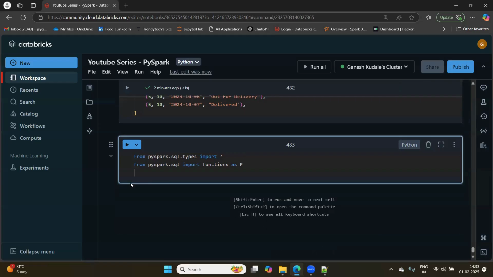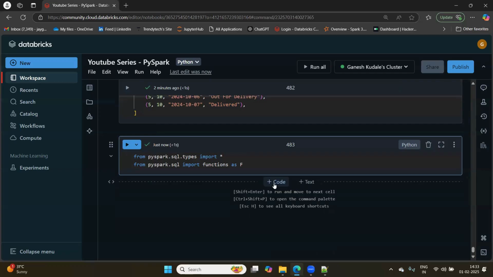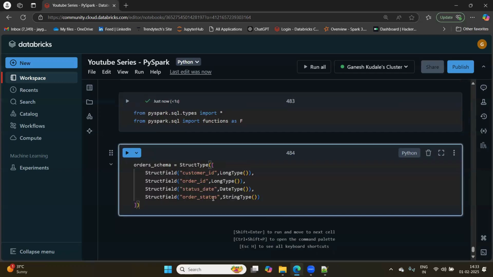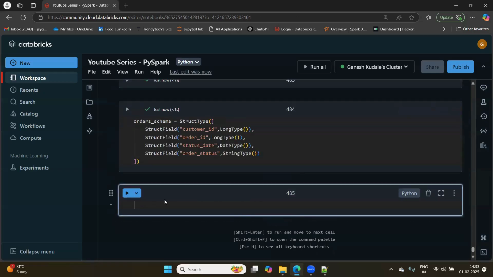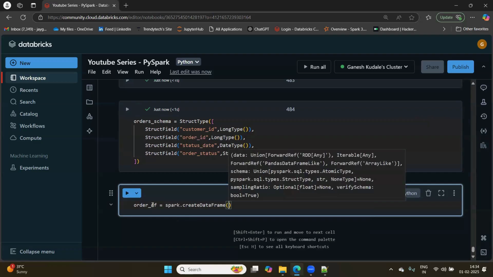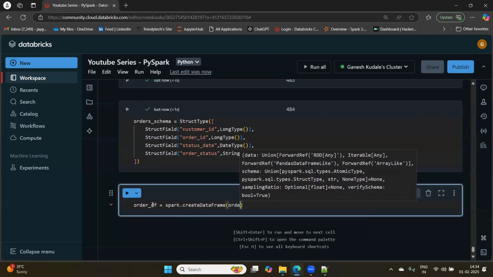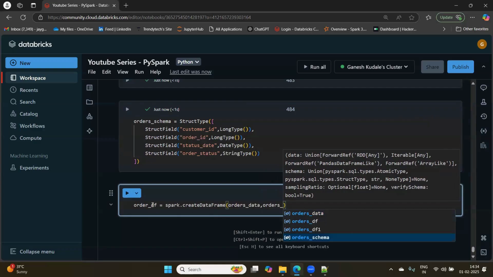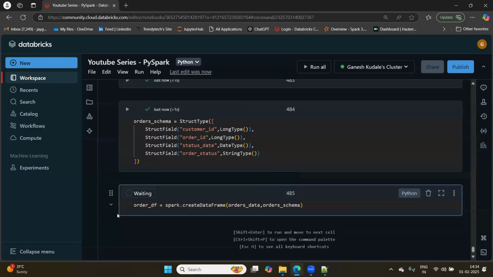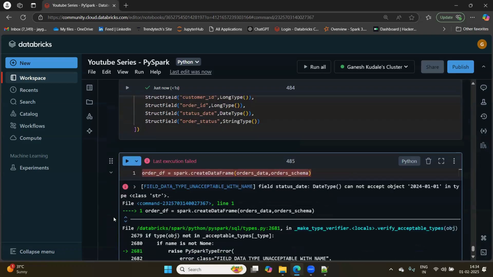Fine, let me just copy this to another cell. I'll just run these imports. Let me run this. So my schema is created. Now I have to create the data frame. orders_df equals, you know how to create a data frame using Python when we have data as a Python list. What I have to put is orders data and order schema, right? Let me run this.